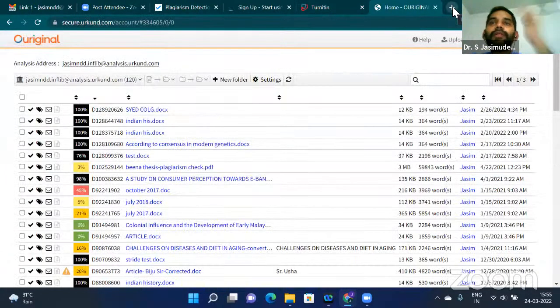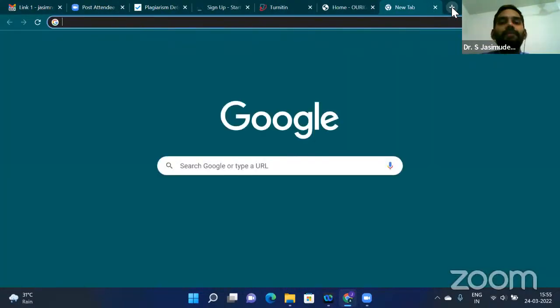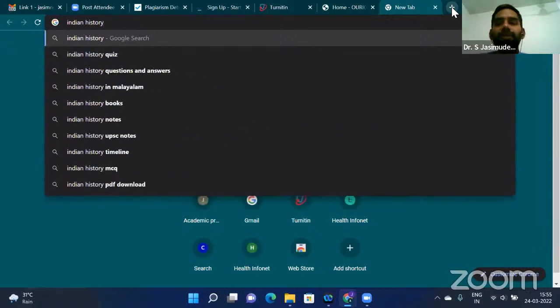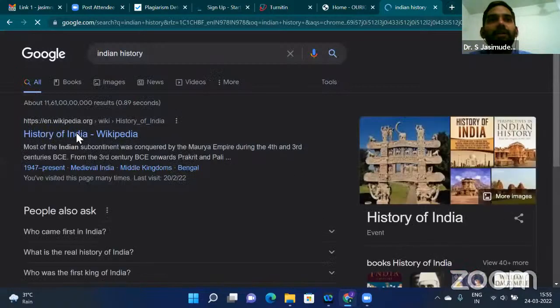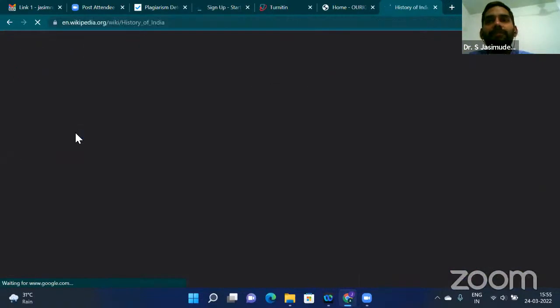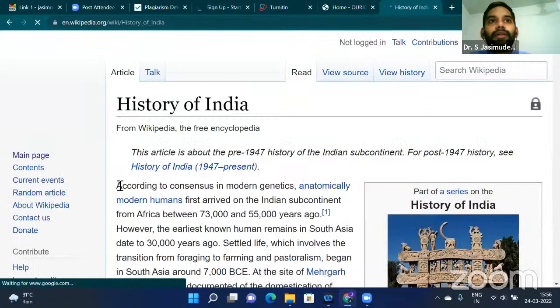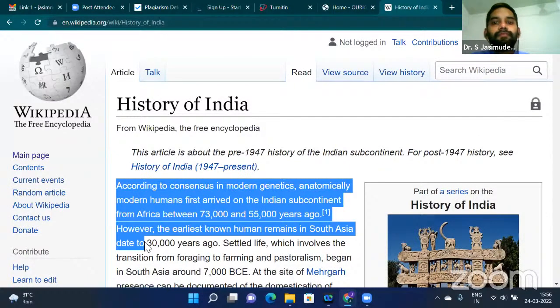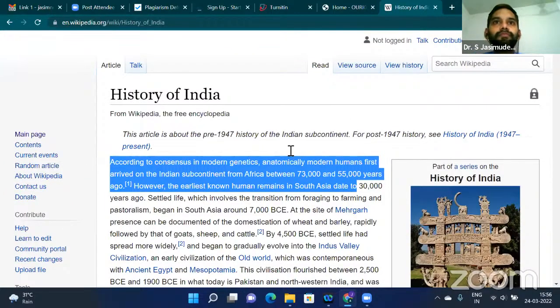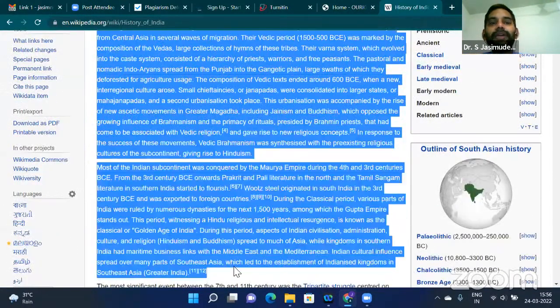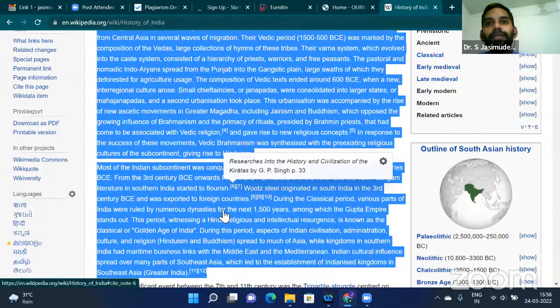We can check one paper. For example, we can take something from Indian history. I'm writing something about Indian history, just assume that. I'm searching on Google and taking something from Wikipedia. I'm copying the first, second and third paragraphs from Wikipedia.